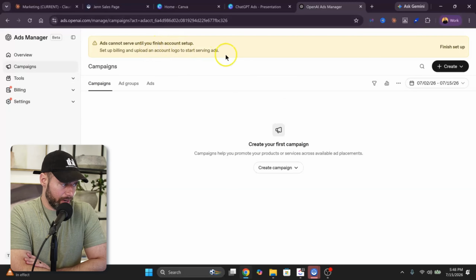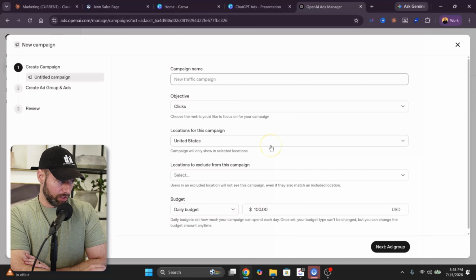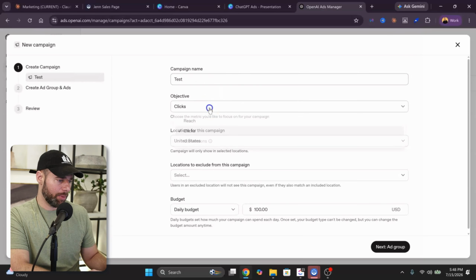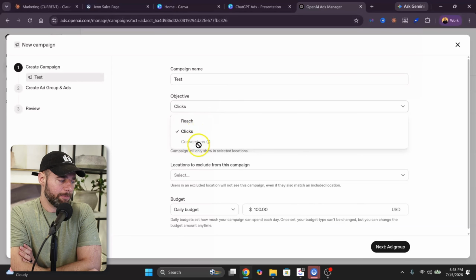So obviously I haven't even set up my account yet, so I will do that. So we go to create campaign. Again, it's really, really simple. Again, if you've run any Google ads, Meta ads, this is all going to look very familiar to you. So you're going to set up your campaign name, your objective, same as Meta or Google here. Conversions, which is coming soon. I'm curious how they're going to do that. I really am, if they're going to be able to track that.